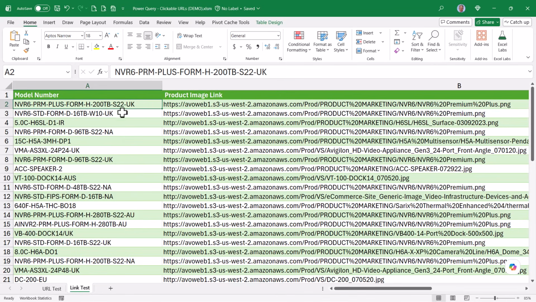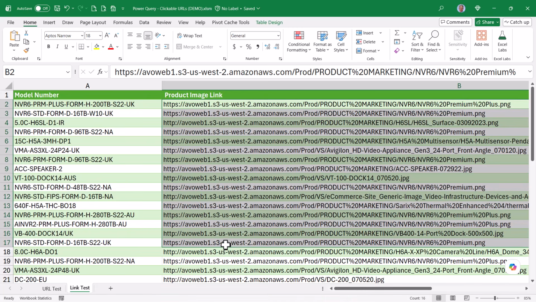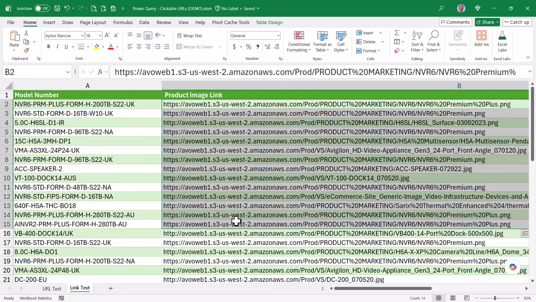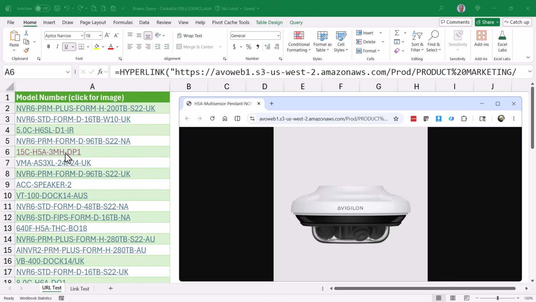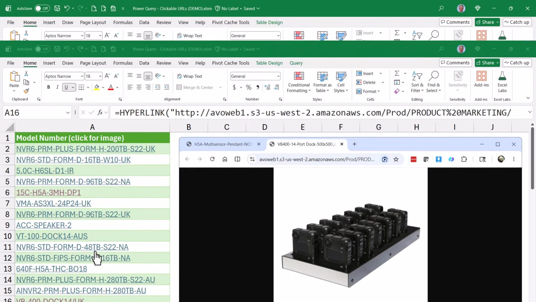If you have data like this, where I have a list of part numbers, but I also have a list of internet web links to the images of those part numbers, what I'd like to be able to do is turn these part numbers into clickable links that follow these web links. That way I could have something like this, where the user could click a part number, and it would open the browser and navigate to that web link. So if I wanted to see something else, I click a part number and open up that link.